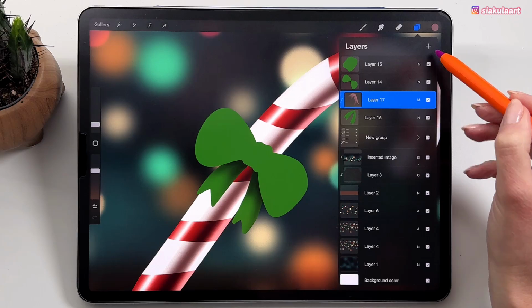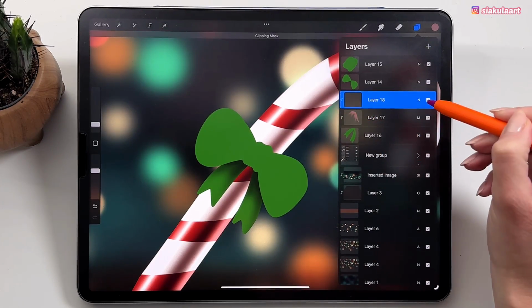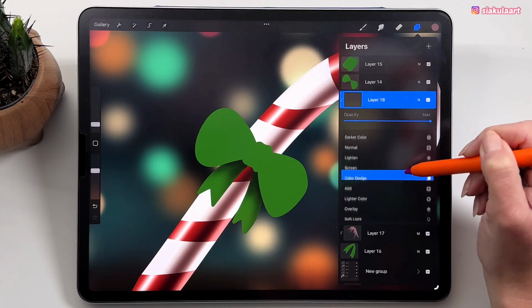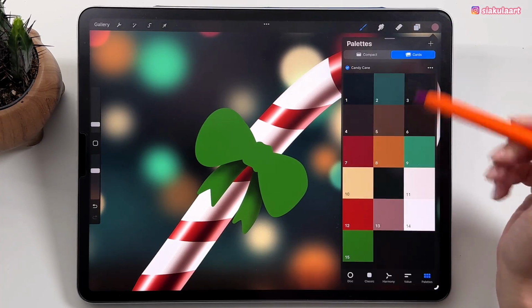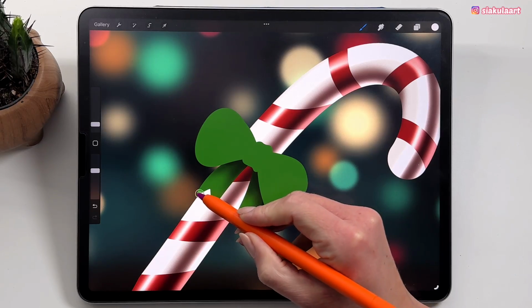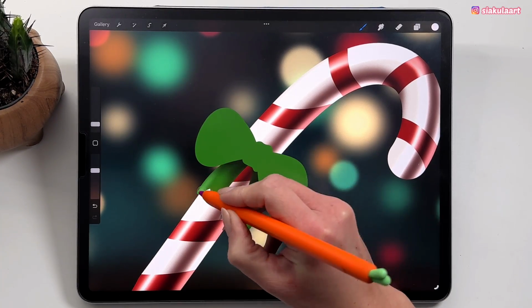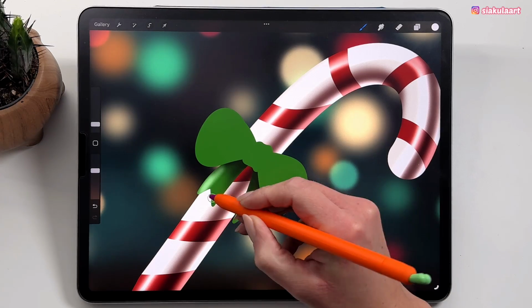Now let's add here lights. Let's make a new layer for this. Set it as clipping mask and change it to add. Let's pick the color for the lights. Color number 14. And we can add this here, over here on this side.